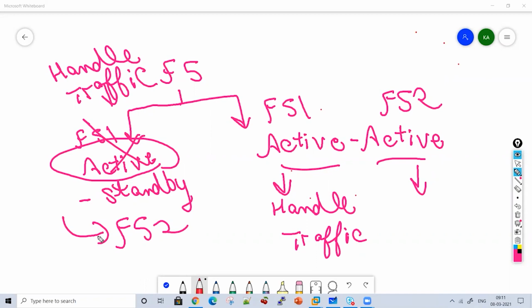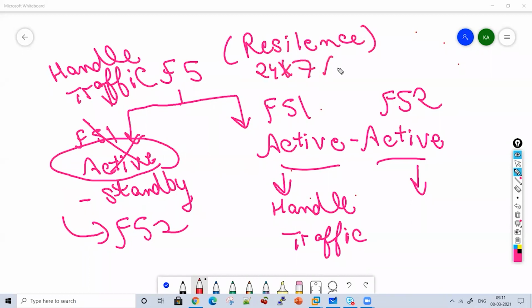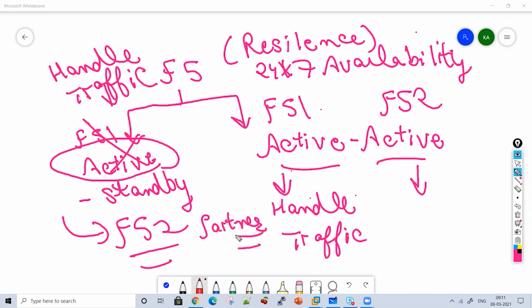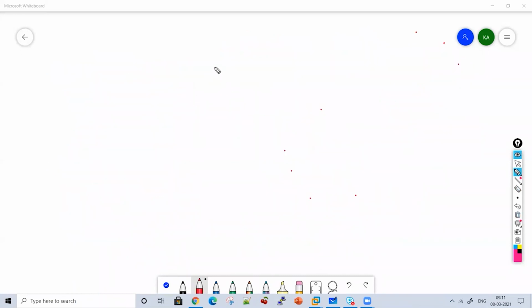So what is it doing? It is providing you resilience. You must have heard the term resilience, or 24 by 7 availability of your application. That is how F5 HA is configured. Even if one of the devices fails, another device will come up. This is called the partner device. The partner will handle all the traffic once this one goes down. That is how most deployments are done in your data center.